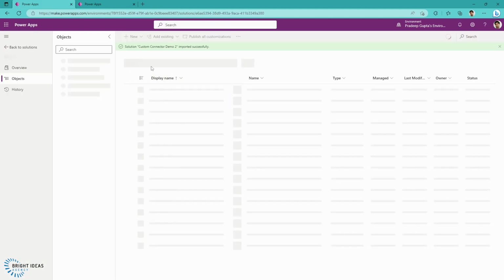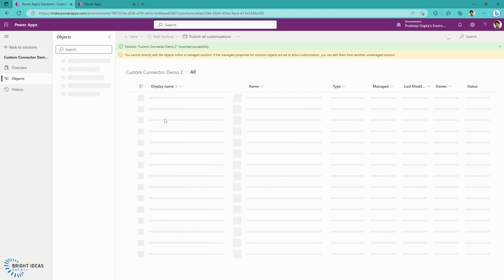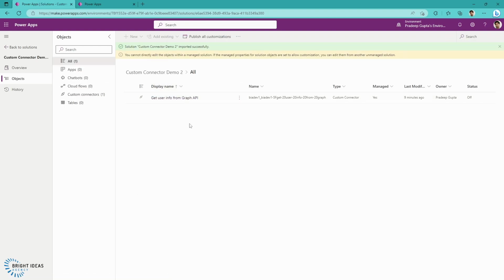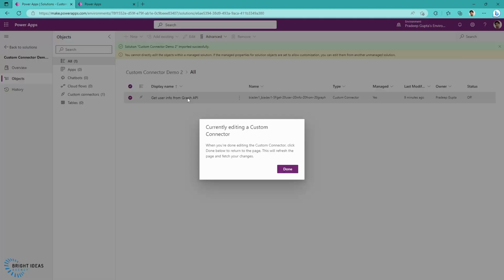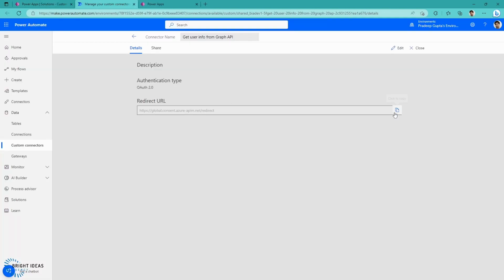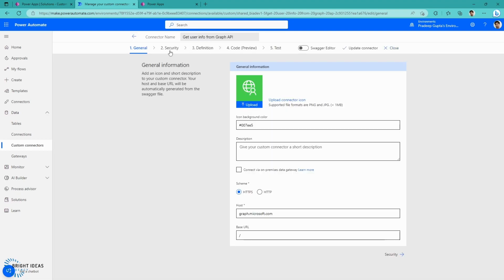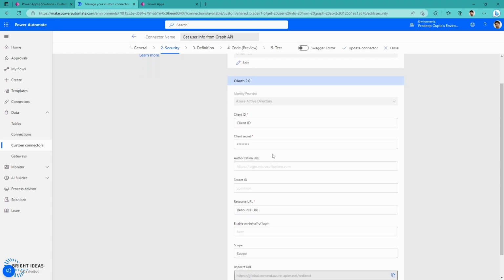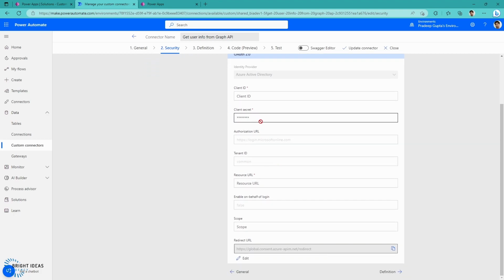So we're going to head into this and just check that we've got what we thought we had. You can see I have my one custom connector. So I can jump into this custom connector and I need to get it set up. The first thing I'm going to do is copy this redirect URL, and then I'm going to jump into edit, go into the security screen, and I'm going to need to make some changes here.